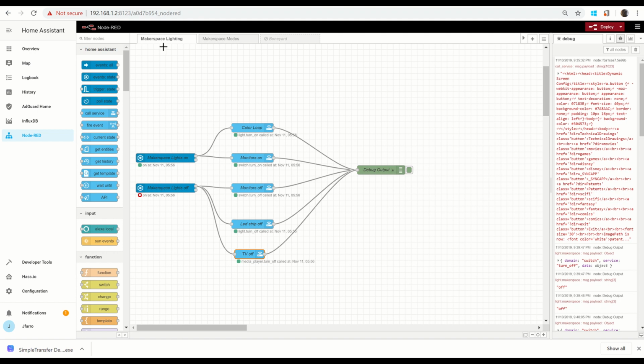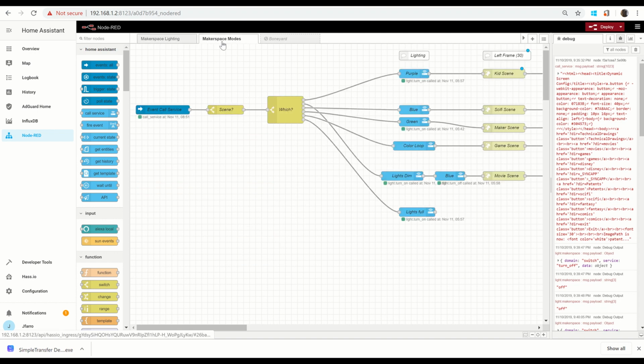And it's also very organized. So these are tabs. This is my lighting setup. And then this one is my mode setup. In this mode here, I can check whenever I talk to my Echo device, and based on which scene I set, I can change the lighting.